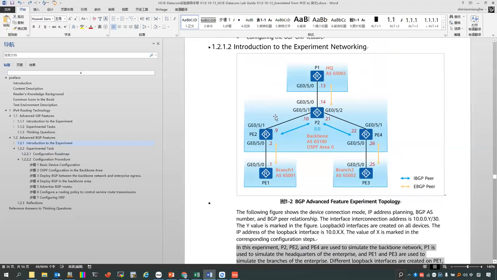So now let's look at the topology. We have six routers. Three of those routers function as the backbone routers, and they will run the IGP protocols. The other three routers, PE1, PE3, and PE2, will function as the branch devices, and P1 functions as the HQ's router.